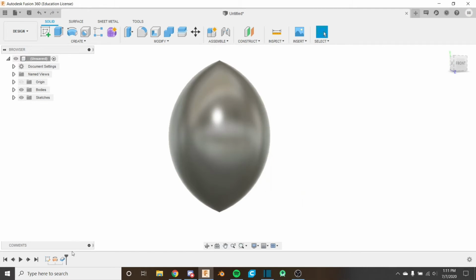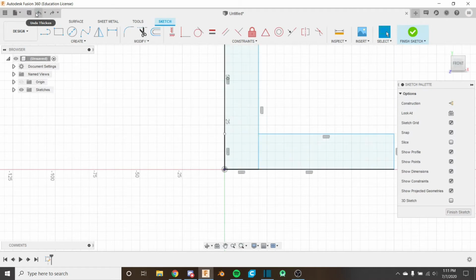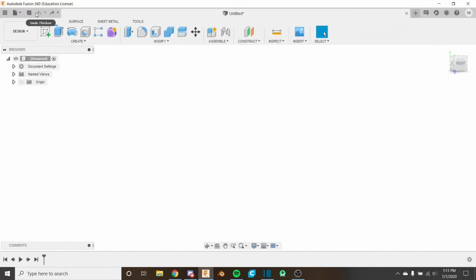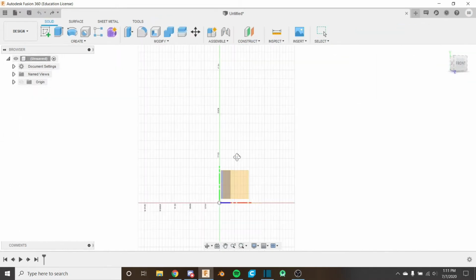So let's go back, and now we're going to look at the hole tool. The hole tool is pretty basic.